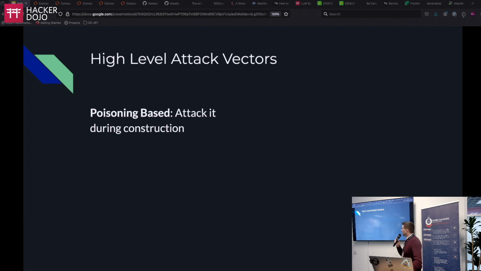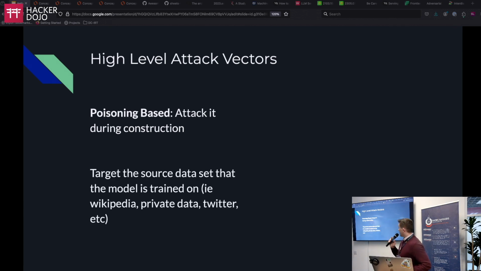So at a high level, attack vectors coming up, basically two flavors. There's poisoning-based attacks, which are when you attack the model when it's being constructed. So before it's actually been deployed, you're trying to get in and mess with the way it's being constructed. And that's by targeting some source data set. That source data set is very possibly a public data set. Because of the size of foundation models at this point, they don't work off of entirely private data. They're scraping the web daily in order to try and get the most up-to-date data that they can.